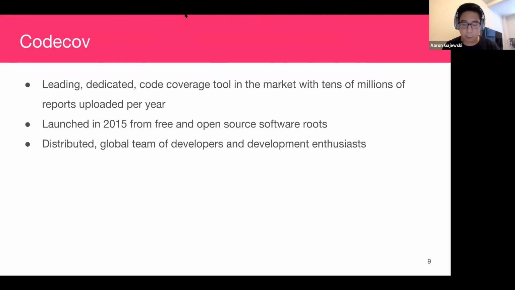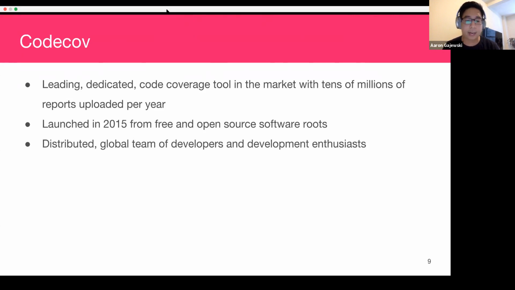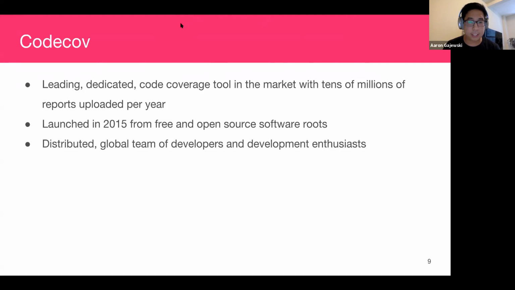So I'm going to talk a little bit about what code coverage is first, in case any of you aren't familiar with it. Then I'll talk about what Codecov does and how that might be useful for you and your organization. And then finally, we'll do a demo of the actual orb so that you can see how easy it is to get up and running and to start uploading coverage reports to Codecov.